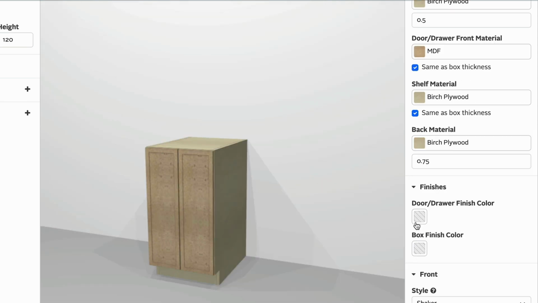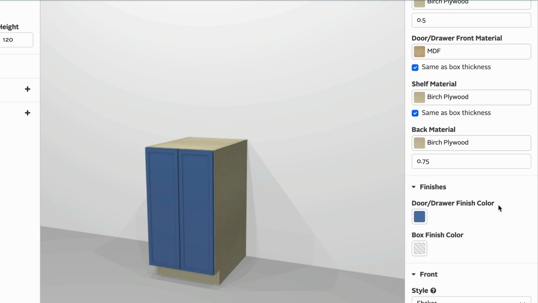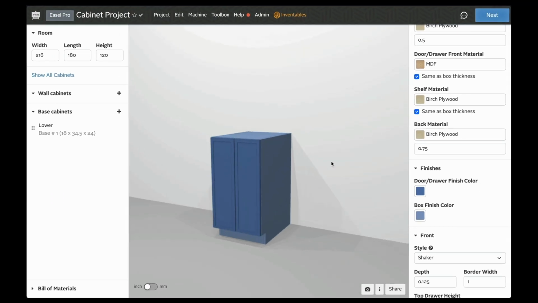Now the finishes is really handy, especially if you're showing this to clients. You can set what you want these to look like, especially if these are going to be painted. So let's say we want to make these like a blue on the doors and blue on the boxes, and we have a nice blue cabinet.